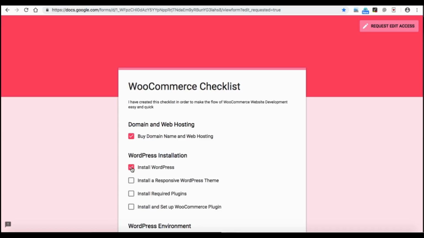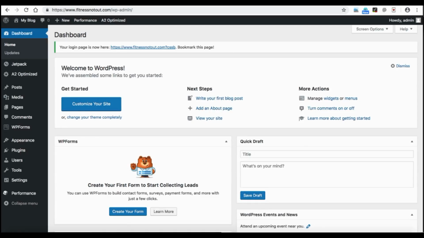So we have already installed WordPress. Now it's time to install a responsive WordPress theme. Before installing a theme, let me explain to you the role of a theme in a website. Basically, a theme is a pre-designed template that we can install and activate onto our WordPress website so the entire look and feel of the site can be changed.